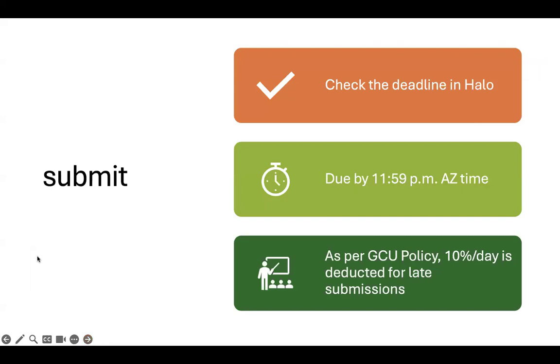When you submit, you're going to check the deadline in Halo. Everything's due by 11:59 p.m. Arizona time. And as per GCU policy, for every day that it is late, 10% can be deducted.